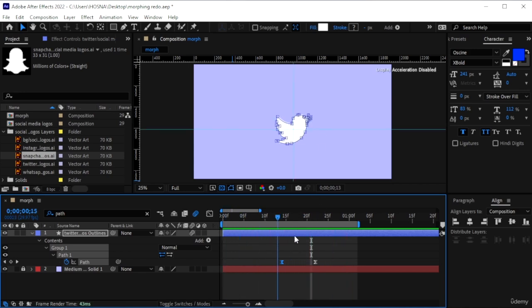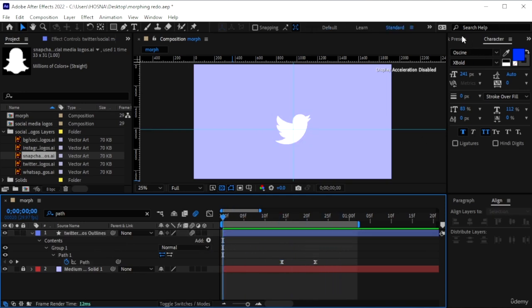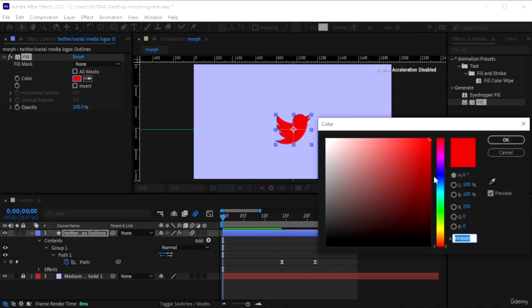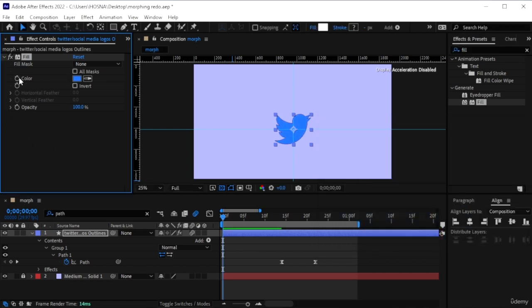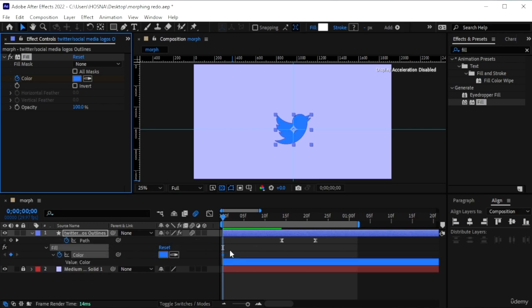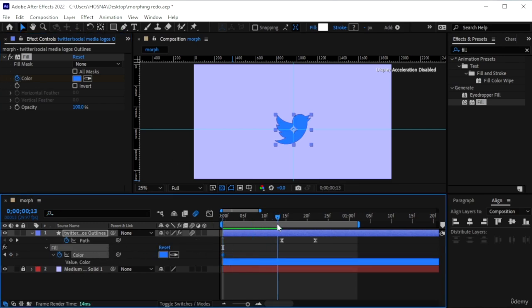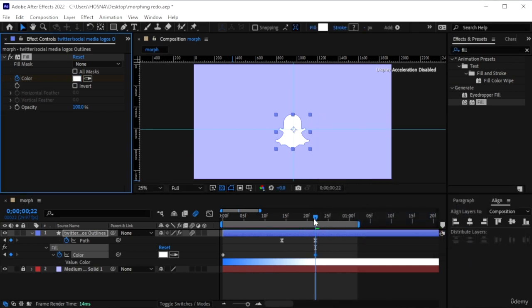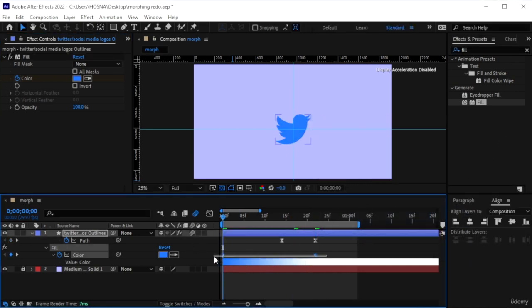Now Twitter, the logo is blue. Snapchat is white, so let's go ahead and add a fill effect on this Twitter outline. Not sure what blue we could go for. It's something like this. Okay. Turn on the stopwatch for color, hit U so we get to see this. It's going to be blue, and then when it reaches Snapchat, we're going to make it white. So it's slowly transitioning from blue to white.